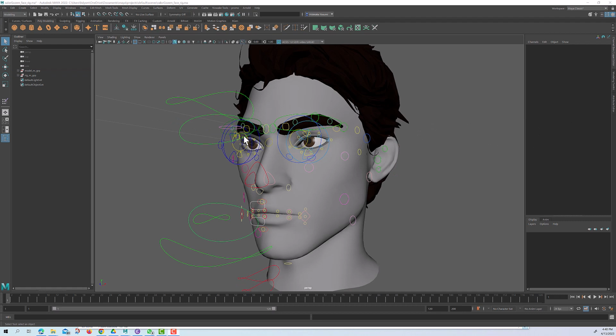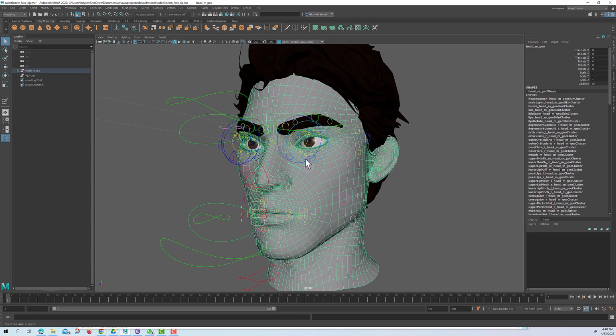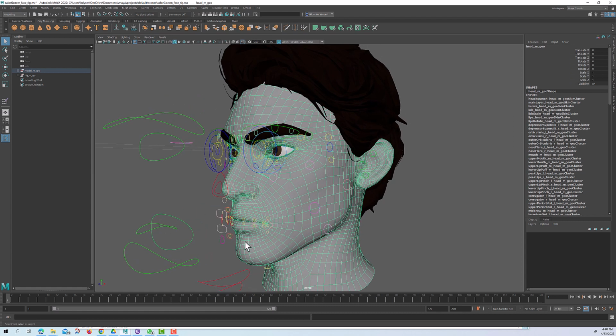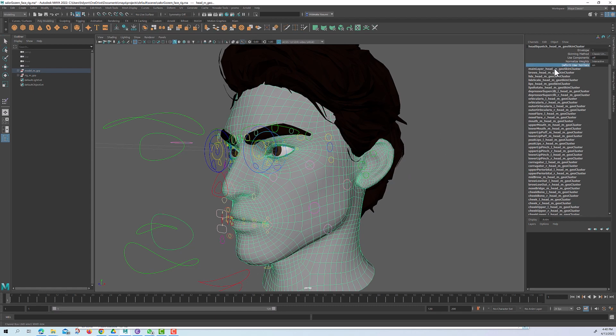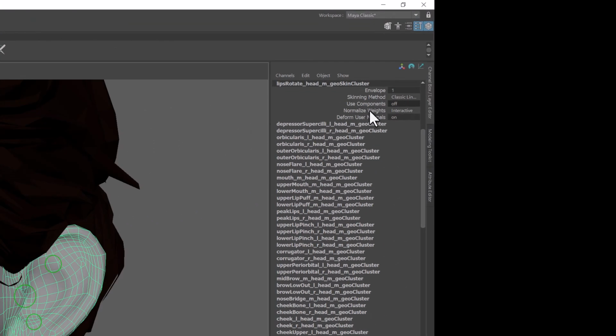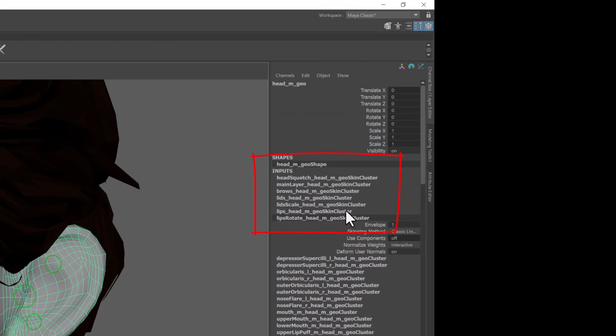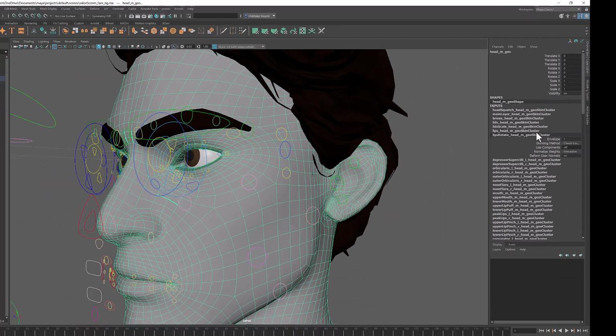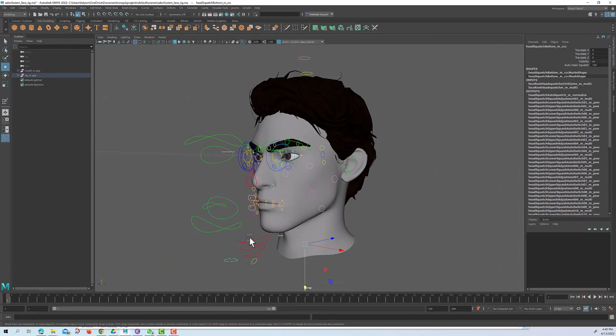We also use the layered multi-skin clusters for the face rig. Without the layered multi-skin clusters, we will not be able to achieve high-quality facial animation. In this face rig, it has 7 skin clusters. The head squash skin cluster gives the character's head stretch and squash.